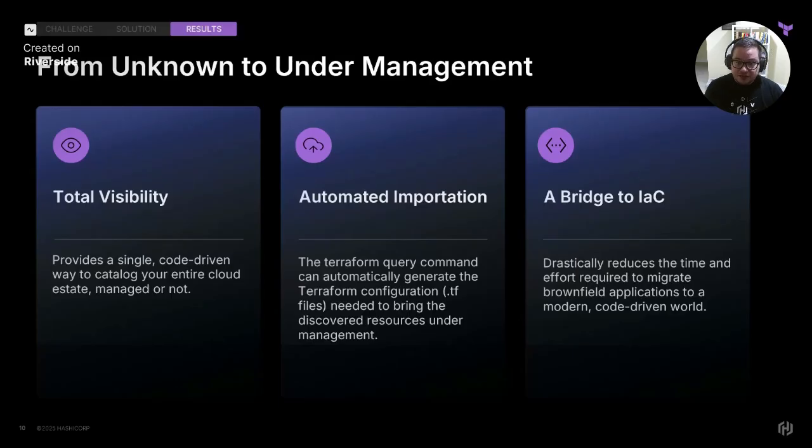Organizations can modernize incrementally instead of having to rewrite everything that they're doing from scratch. This allows you to work within that brownfield environment that's probably present within your organization.